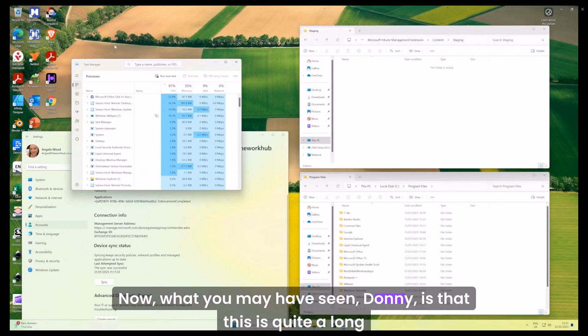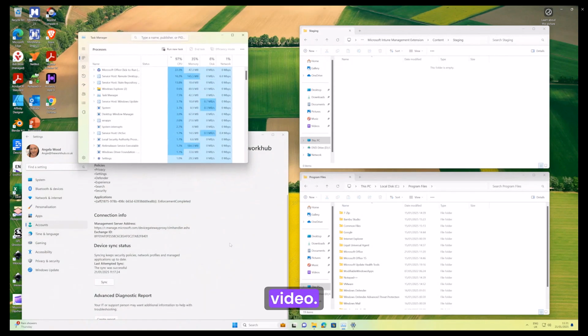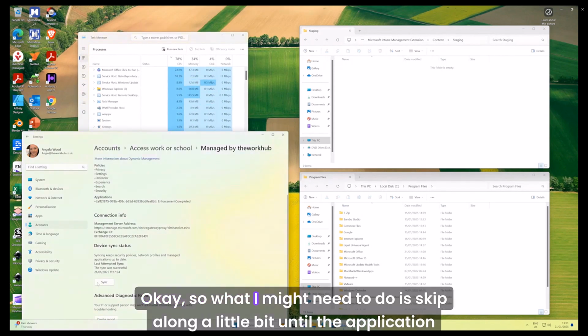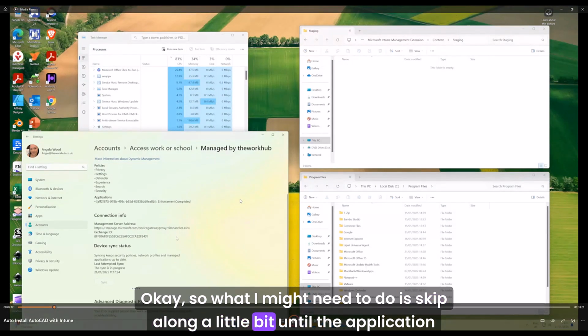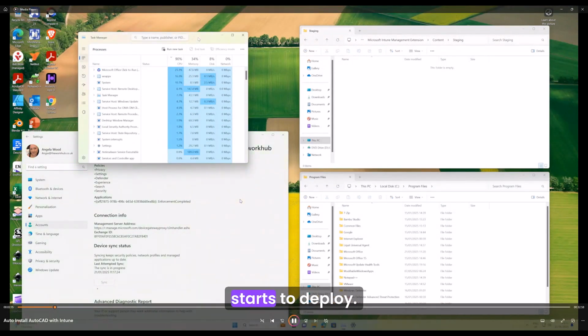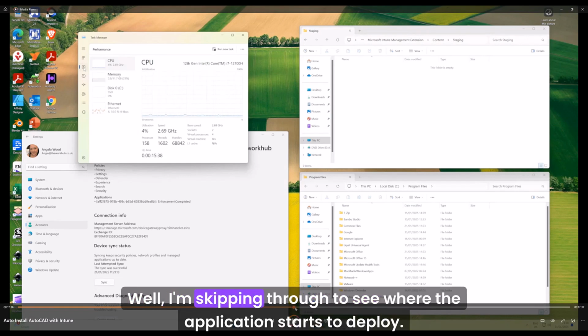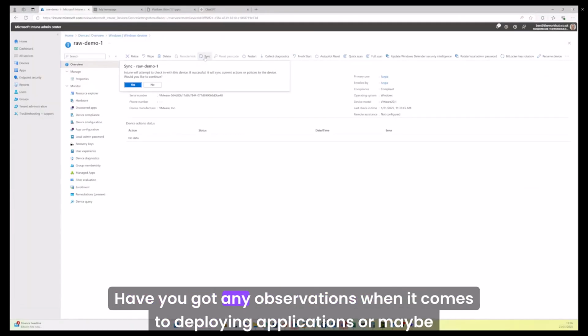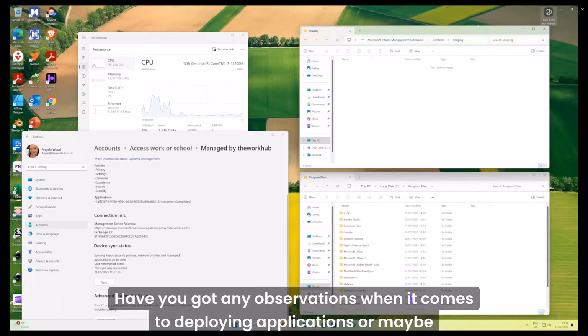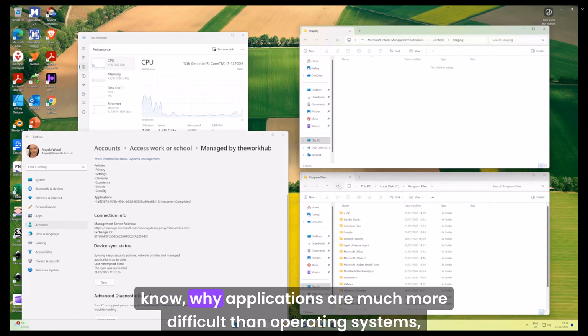Now, what you may have seen, Donny, is that this is quite a long video. So what I might need to do is skip along a little bit until the application starts to deploy. So let me just go here. Where are we? We're about 10 minutes in, and there's still not a great deal happening here. Donny, have you got any observations, while I'm skipping through to see where the application starts to deploy, when it comes to deploying applications, or maybe why applications are much more difficult than operating systems?